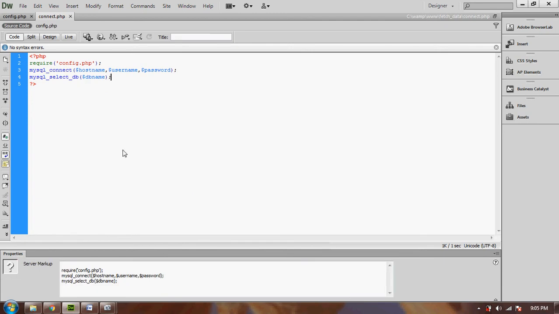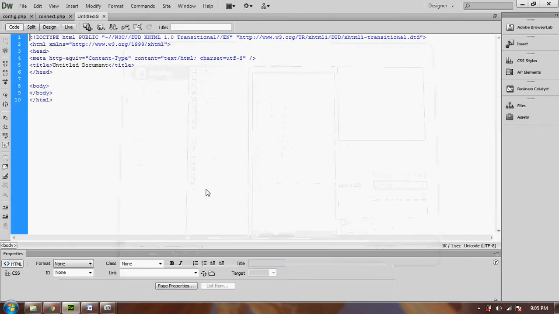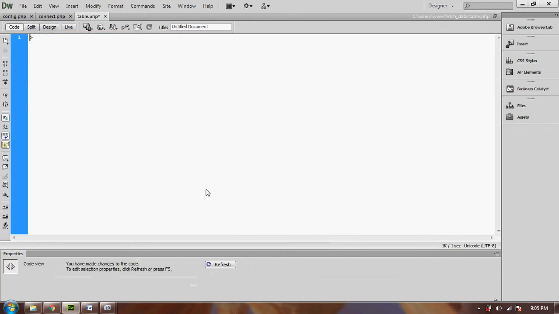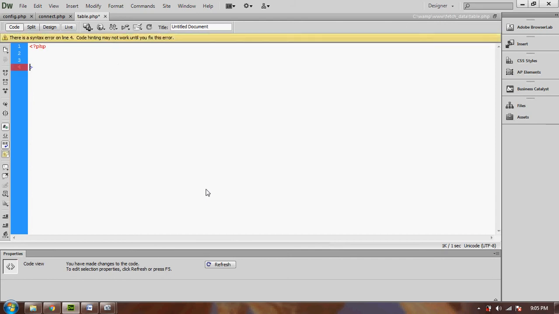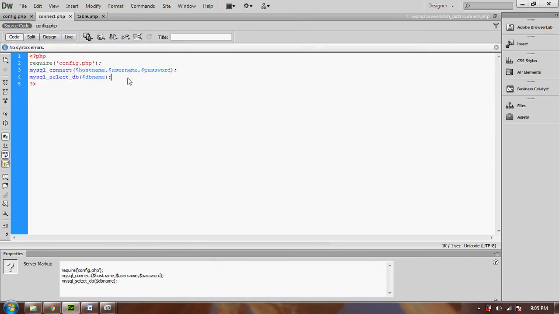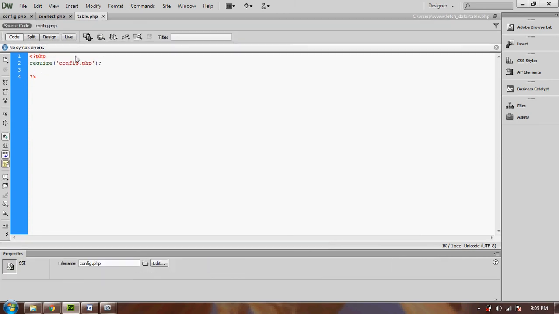Now I will create a table using PHP in MySQL. So I say table. This page contains the structure of the table, what are the methods, what are the data. So I say require, now I will require connect. Now mysql_query. I say create table products, id integer auto_increment primary key.